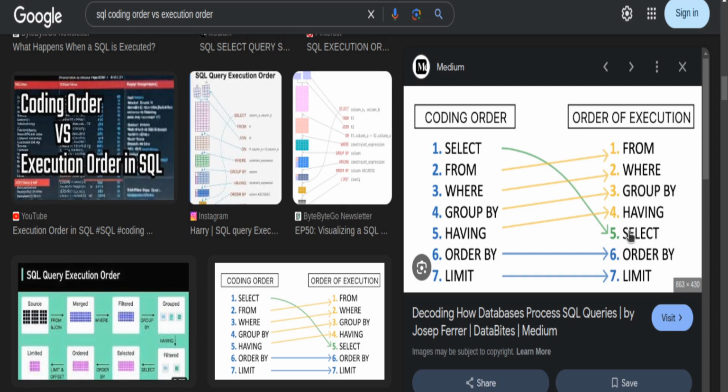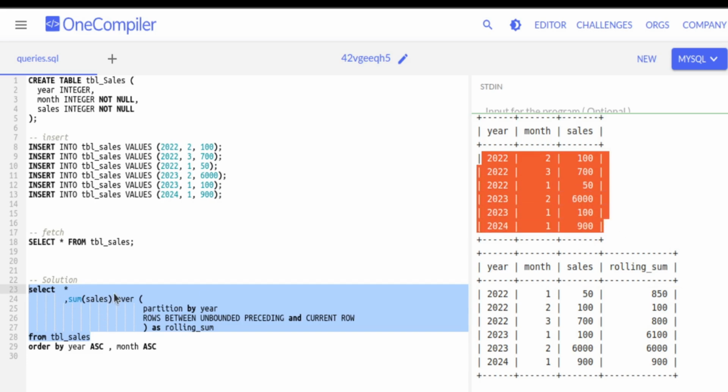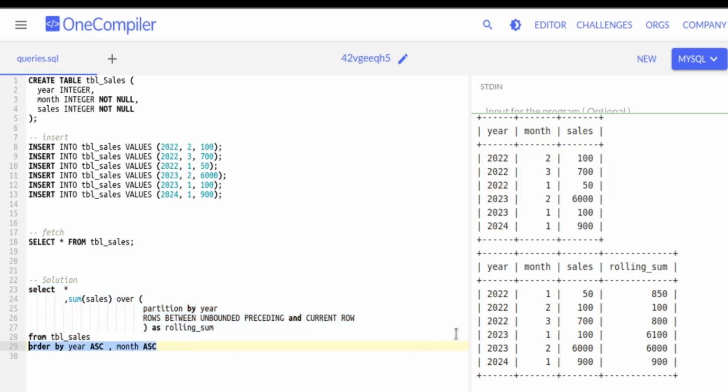The coding order and execution order is as follows. Order by will come after execution of select. So that is why first it is applying the sum. For the second month it is 100, the third month it is coming as 800, the first month it is coming as 850. So first it is applying whatever we have asked in this window function, then it is ordering. So that is the reason. Don't confuse this order by with the order by that we define here.